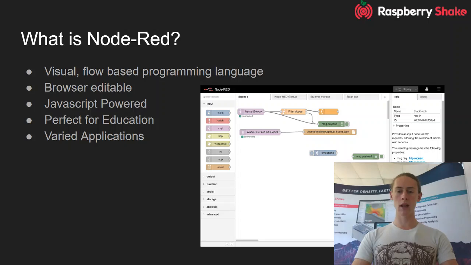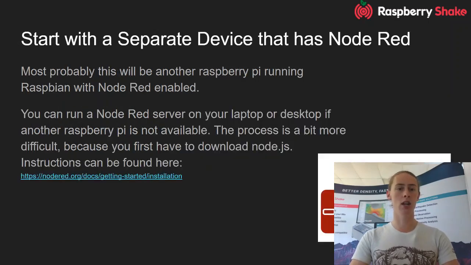So let's start with how to connect our Raspberry Shake. When we want to connect our Raspberry Shake to another device with Node-RED, we have to find that device. For a Raspberry Shake, we recommend that you use a Raspberry Pi. Almost all Raspberry Pis that have Raspbian, the NOOBS image, can run Node-RED super easily. They just have to be connected to the internet, and boom, Node-RED starts.